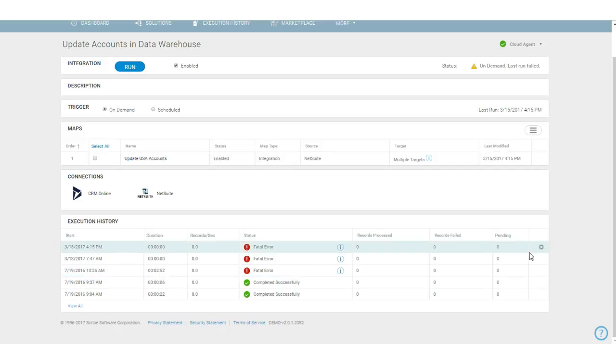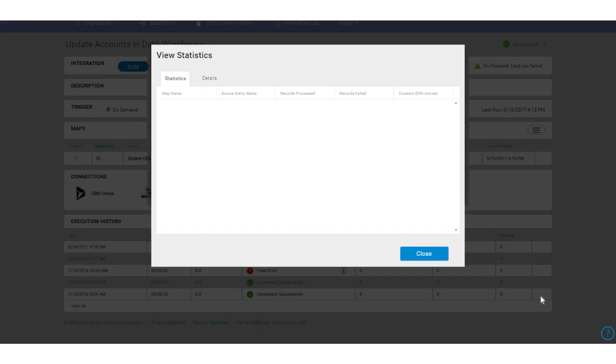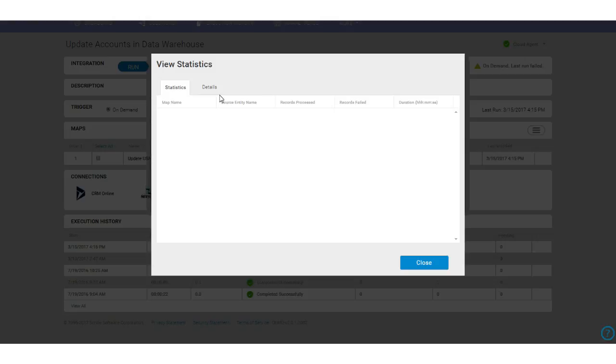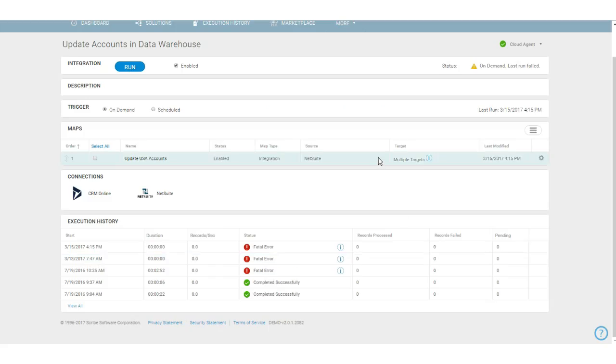And then under View Statistics, I think this was a fatal error on the run, so I'm not going to see the information here. But under Details, if I had row-level errors, it's going to show me the details of that, and likewise I can copy and paste that as well. So it really gives you an easy way to get that information out of the product. So that's execution history.